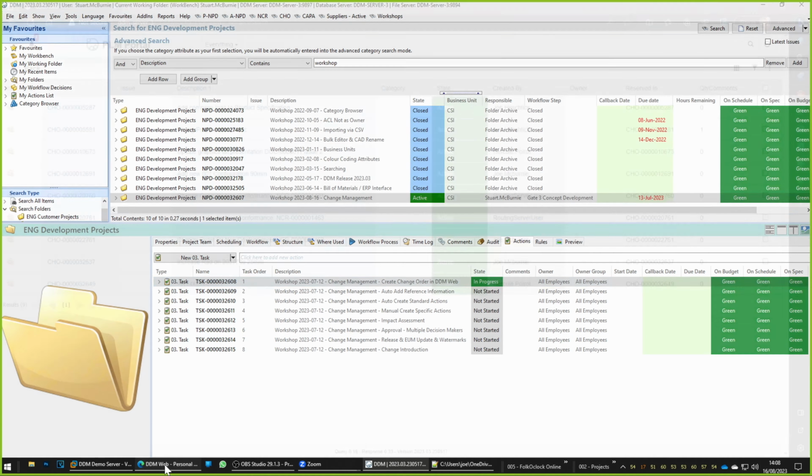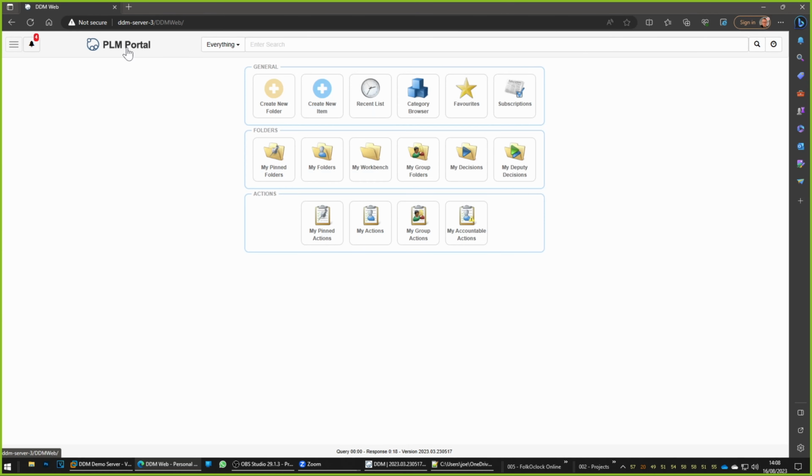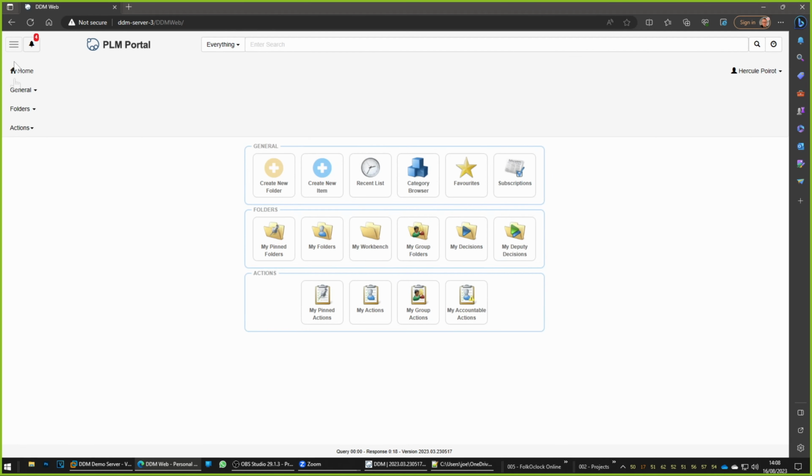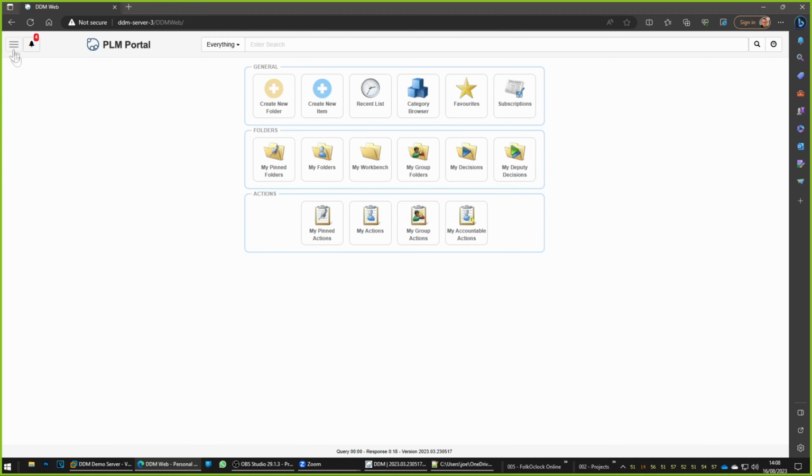I'm going to go to DDM Web, and I'm currently logged in as an inspector. If I look here, I'm logged in as Hercule Poirot the Inspector. Okay, couldn't think of any other name. And on the dashboard of DDM Web, we've got an option here that says Create New Folder.